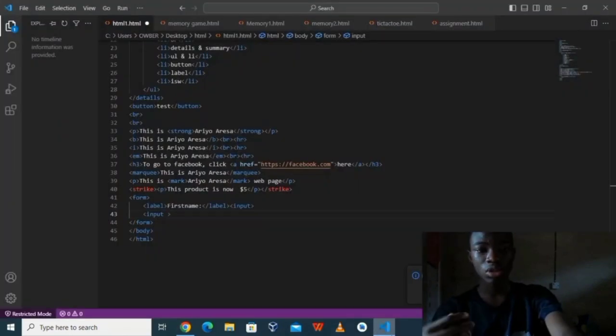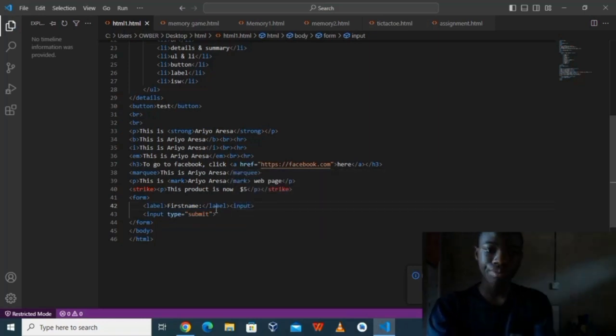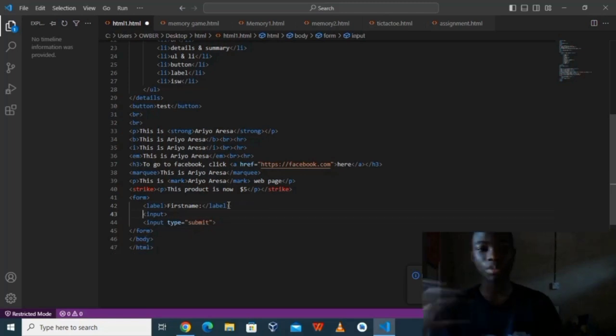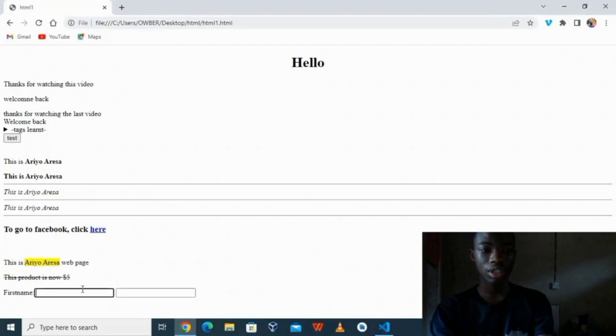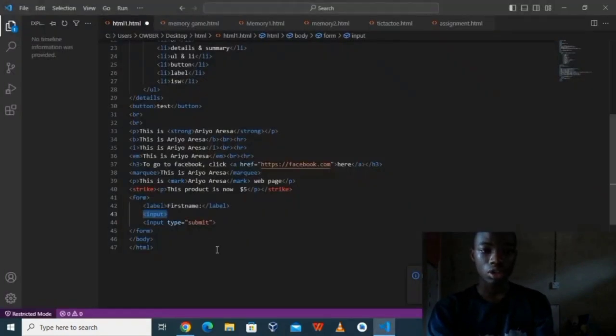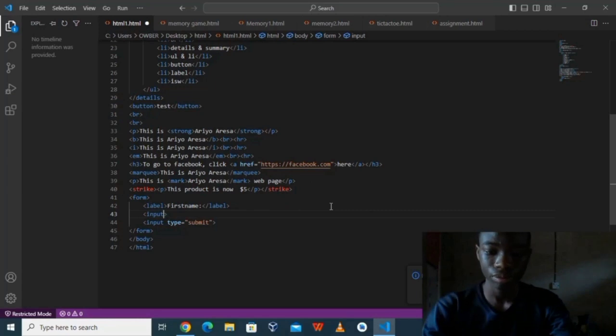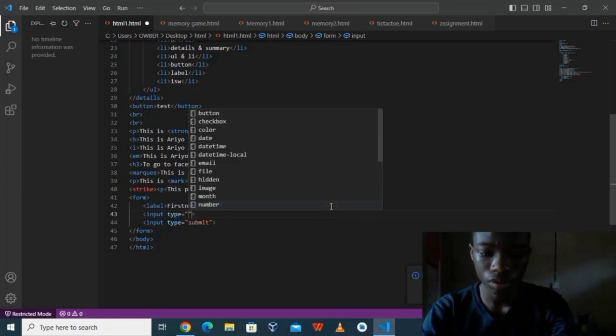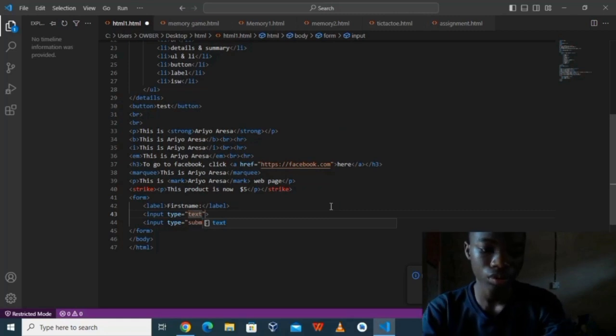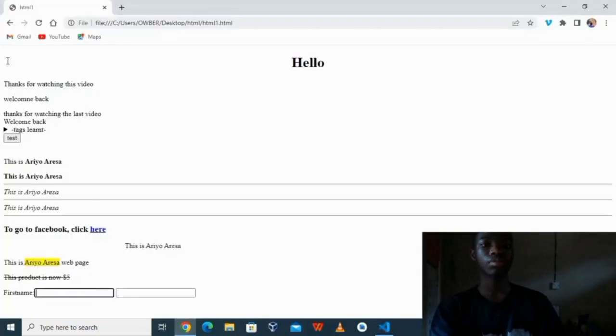But we want them to submit, so we must put the type of input that we want, which is the type submit. So by default, if you just write input like this one here, it is usually set to text by default, like what you are seeing here. This is an input type text. So let me just add type text there. So by default it is set to an input type text.